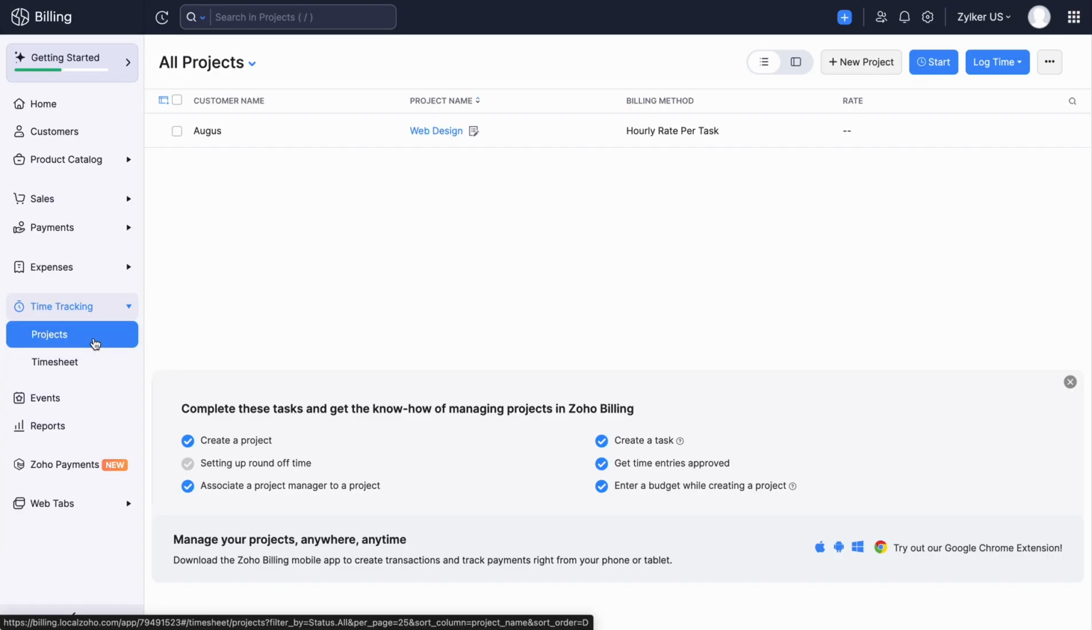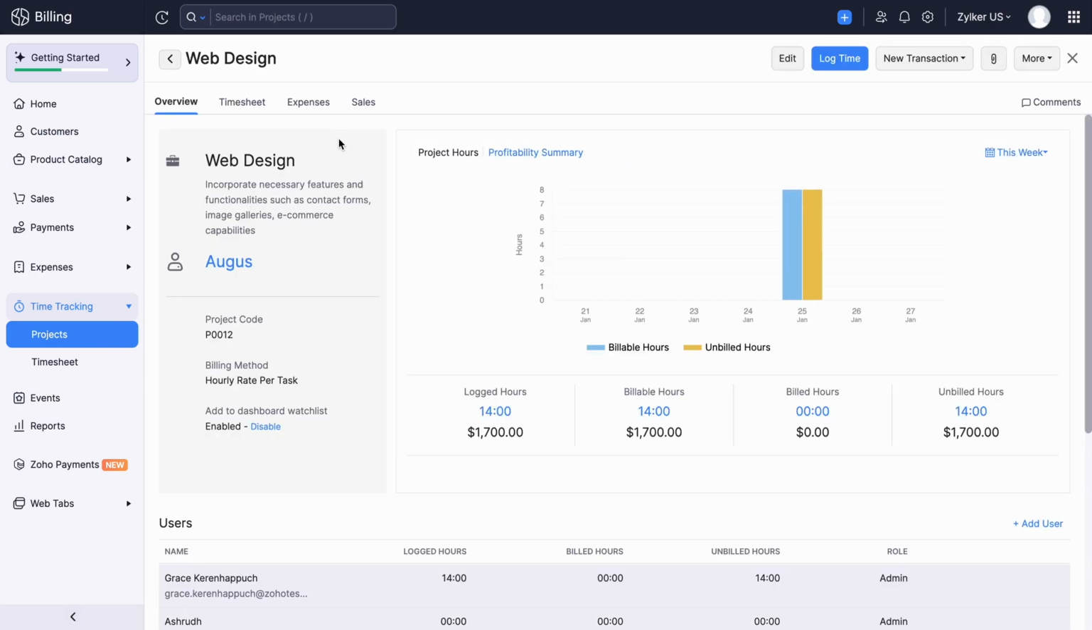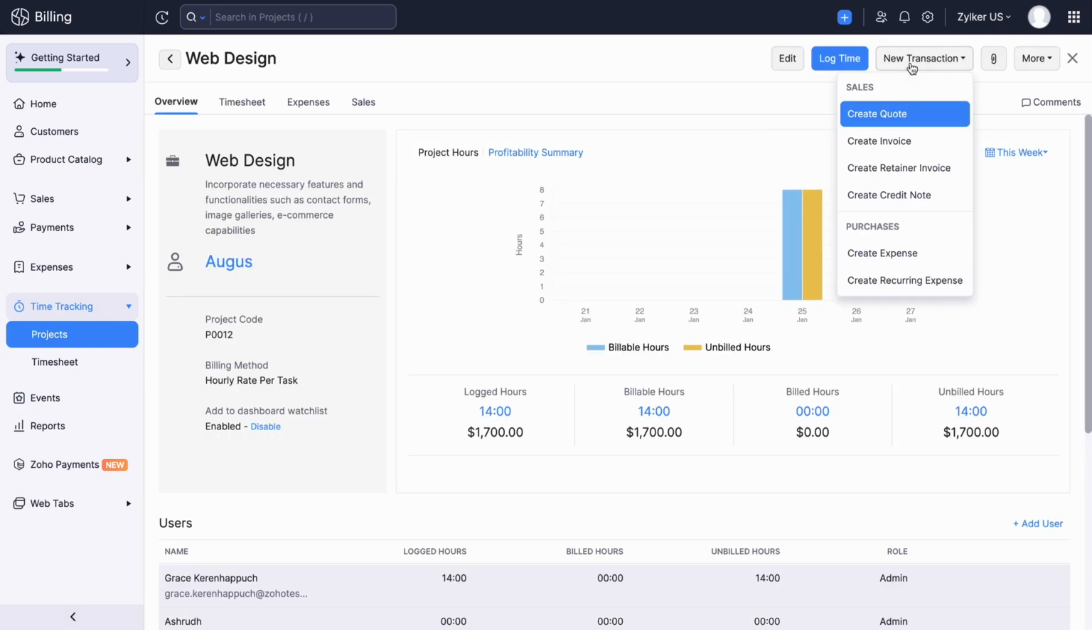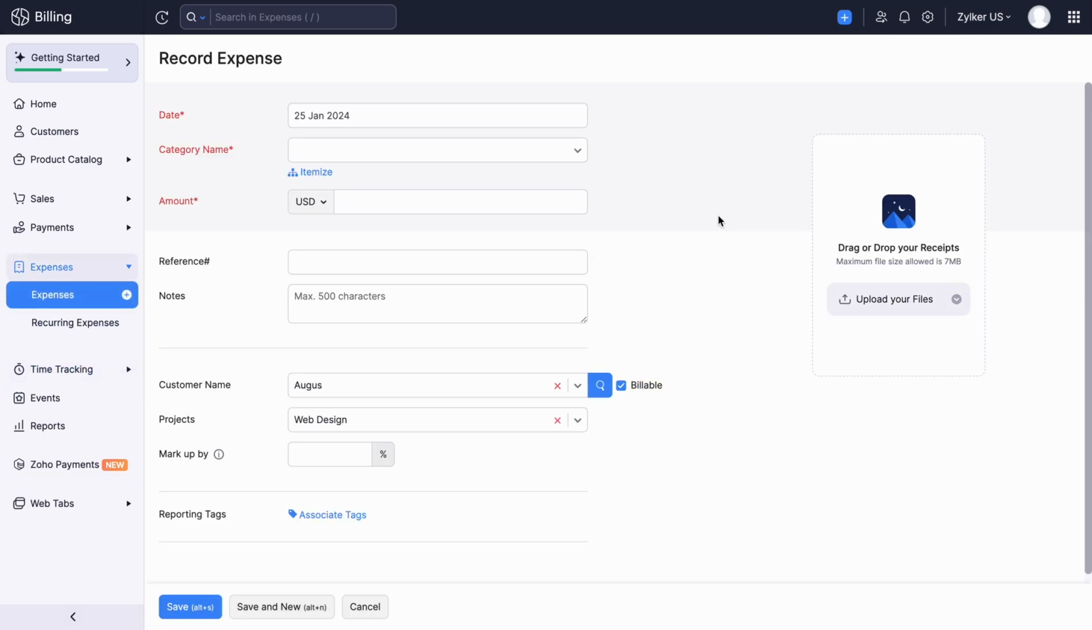In some cases, you will have to record expenses for your project. To record your project's expenses, go to the particular project and click New Transaction. Then, click Create Expense. Select the category name and enter the expense amount. Select the customer from the drop-down. If you want to mark up the expense amount while invoicing your customer, enter the percentage rate here and click Save.